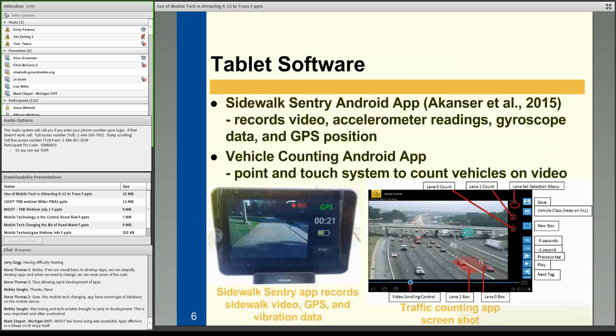So here I'll start off with the tablet software that we used with them. Here's two screenshots from the two tablet programs that we use, both developed in our lab at Georgia Tech. One of them, the first one on the left, is the Sidewalk Sentry app, and that is used to collect data to inventory and do quality rating for sidewalks.